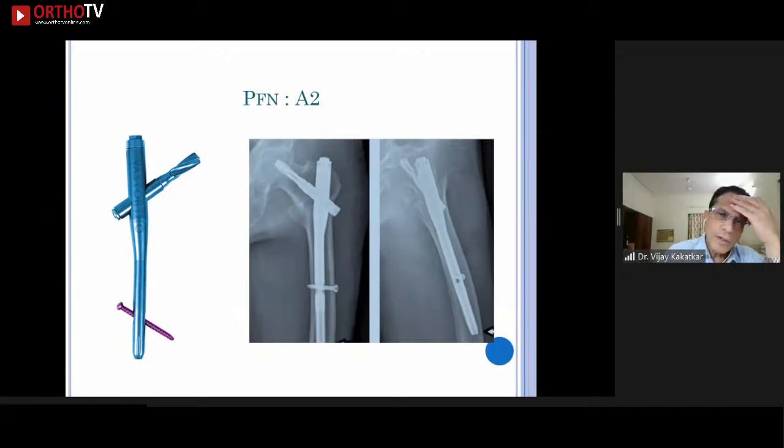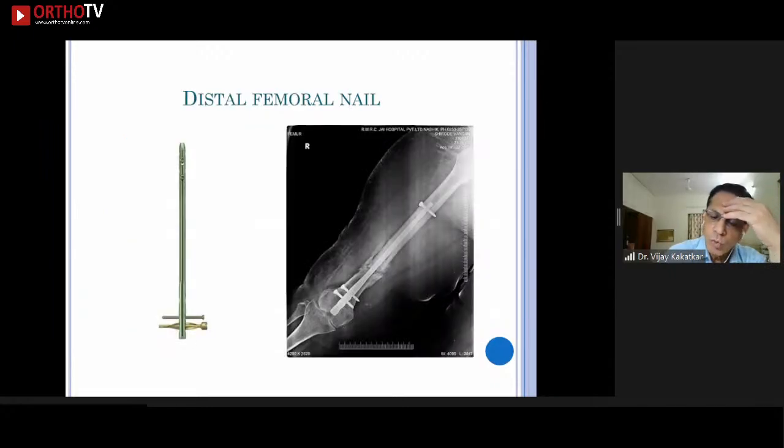Then this is a PFN A2, which is a patented design of Synthes, wherein there is a spiral blade which has to be hammered into the osteoporotic bone, and it compresses the bone when it is advanced. Instead of splintering the cortex, it takes hold on to the bone by compression and gives good stability in a porotic bone. So this is a PFN A2.